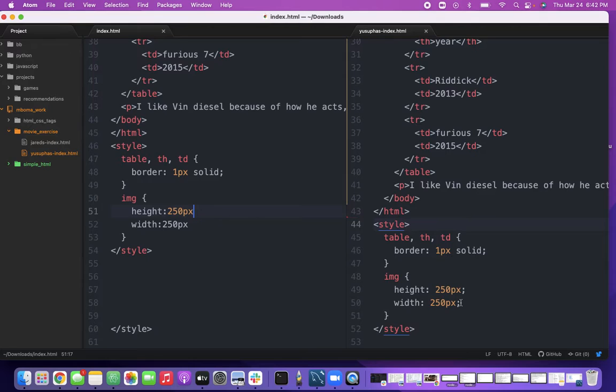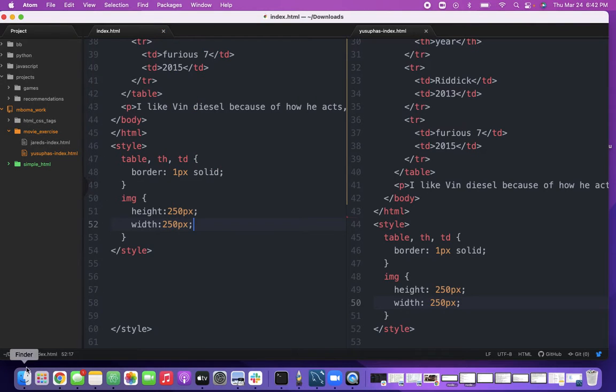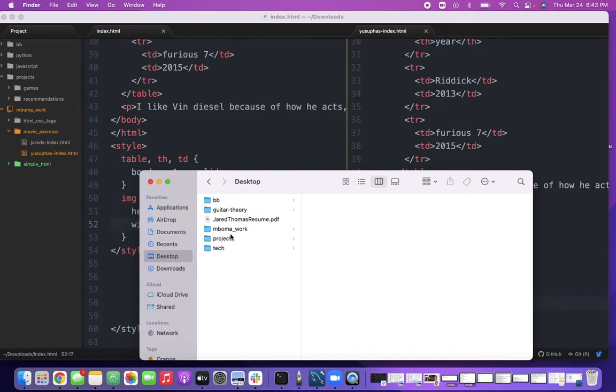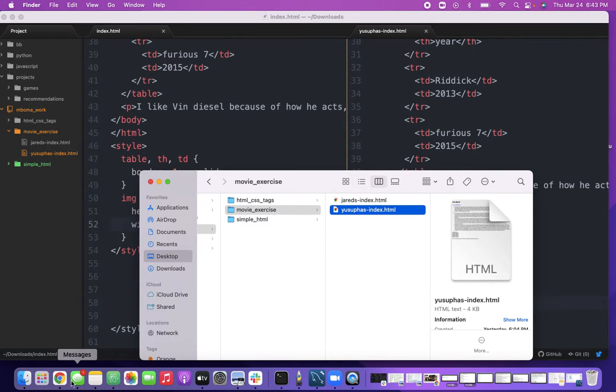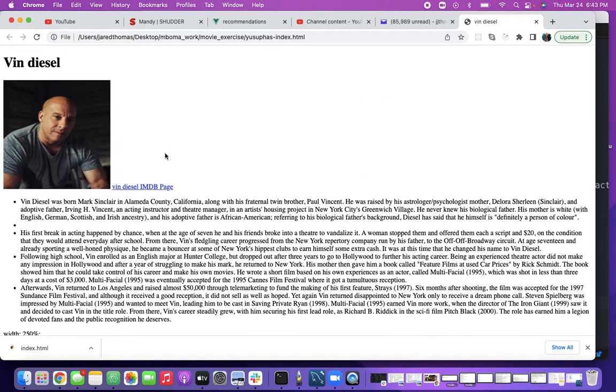And then also, look, I have semicolons here. So put those here, and you see things light up. So the text editor will let you know when things are going to work and when things aren't going to work. Okay, and now let us drag this in the browser and check that everything's working. This is in movie exercise, Yusufa's index.html. Let's drag that in, and there it goes.